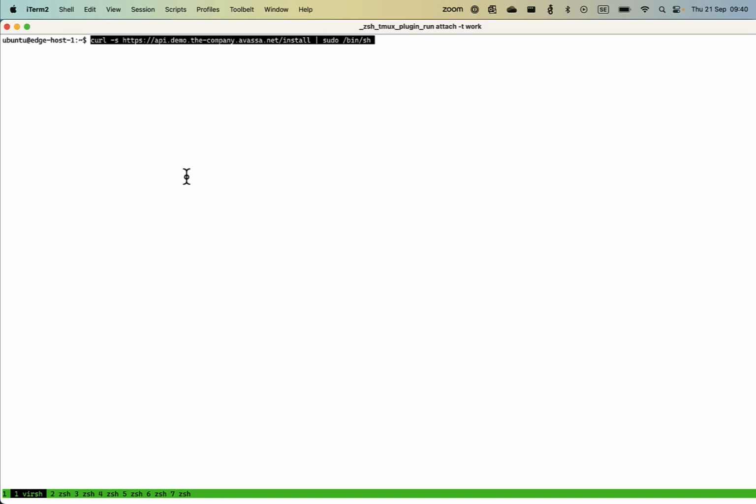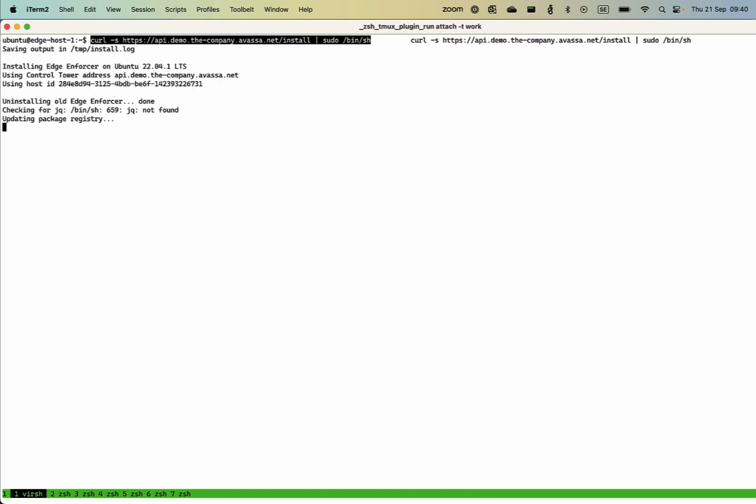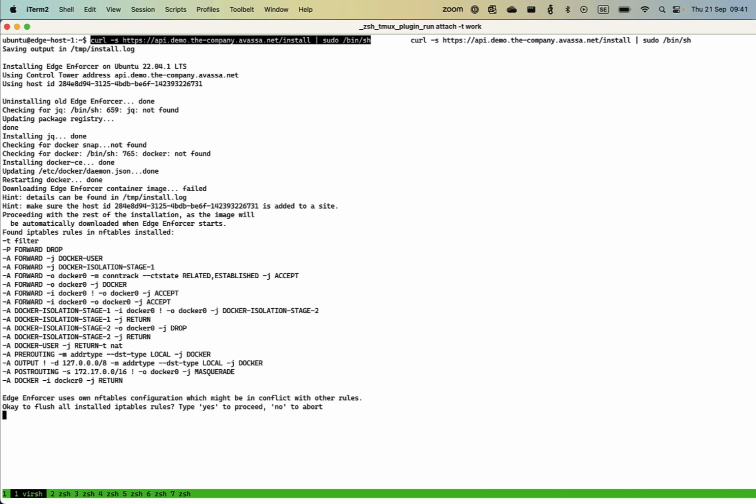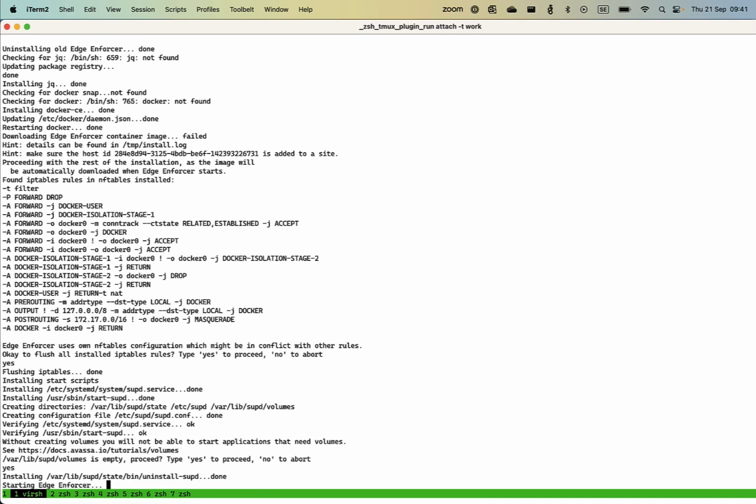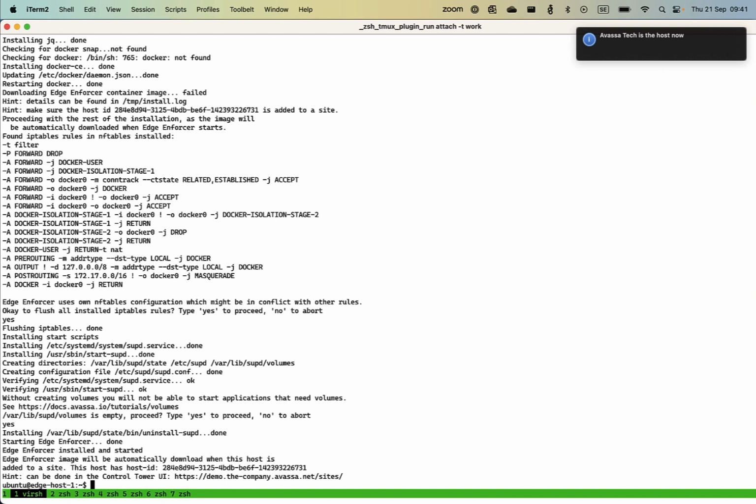Here I will paste in the command, and I will let this run. This takes about a minute or so. We're going to download the necessary dependencies, jq and Docker in this case. You can also add a command line argument if you want to go with Podman instead. I'll let this run for a while. Just going to answer yes to all these questions, and now we're up and running.